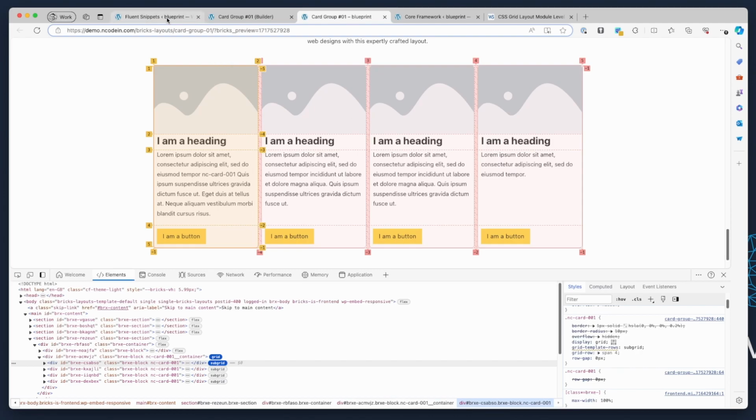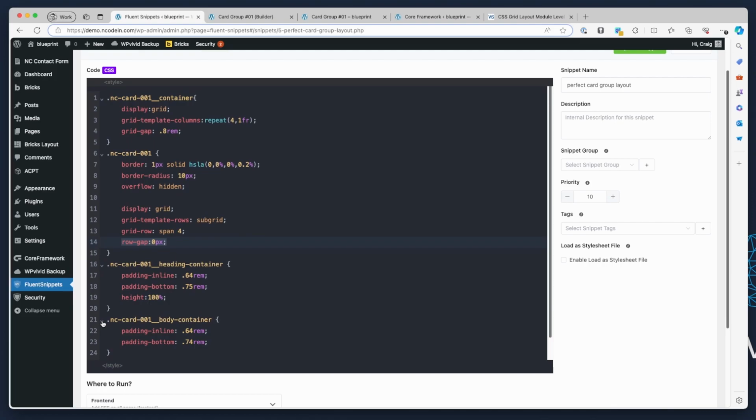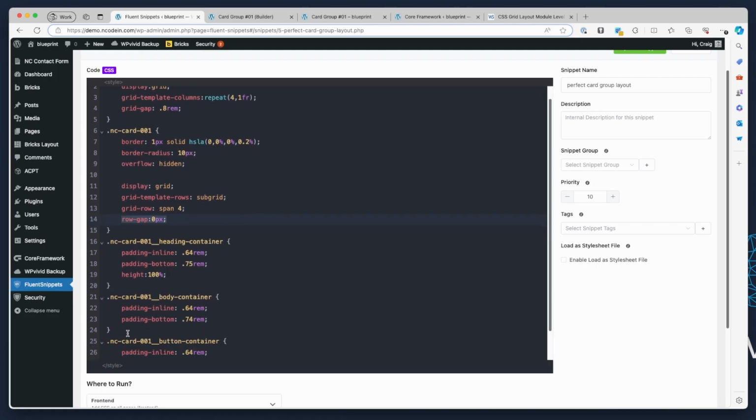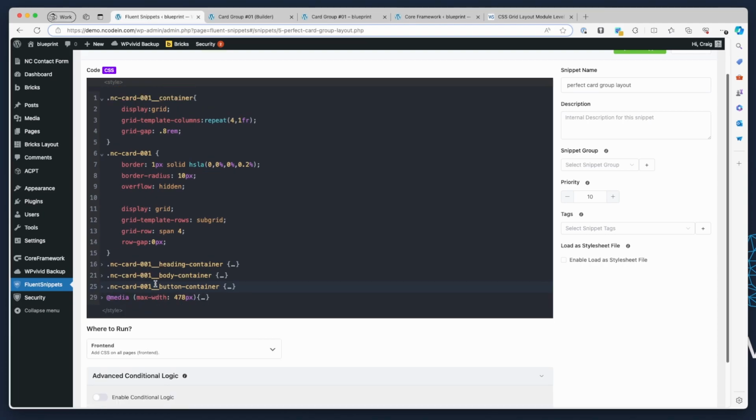Let's just take a quick dive back into the CSS a minute, make sure we've not missed anything. All I will say is all this down here is just a bit of styling for the individual sections of the card. So the heading container, the body container, and the button container just gives it a little bit of padding. So we can mostly ignore that. These are the important bits about getting the layout right. As you can see, there's not a lot involved here. It's just setting a grid container and then setting up the cards to take advantage of that grid container.